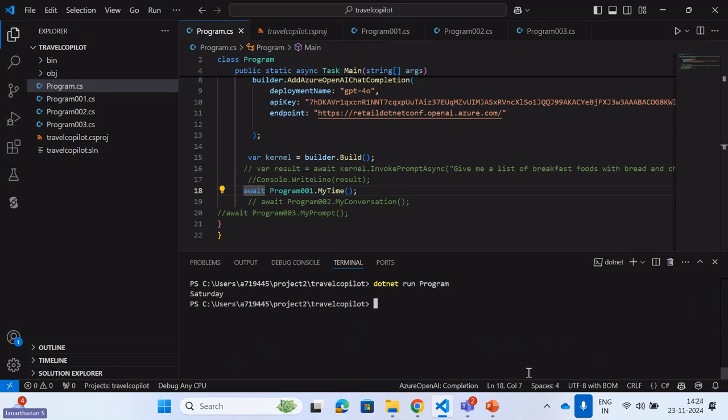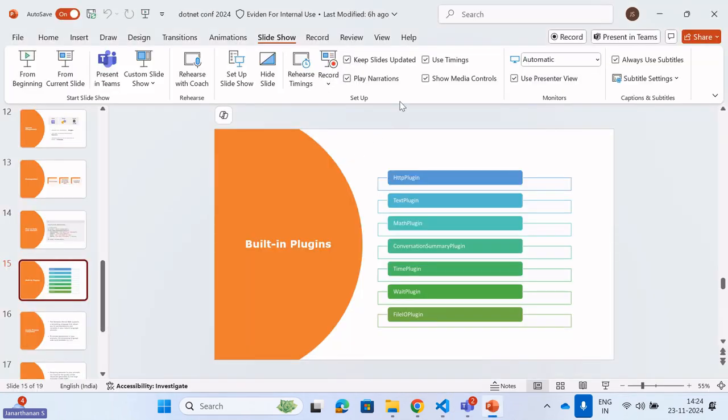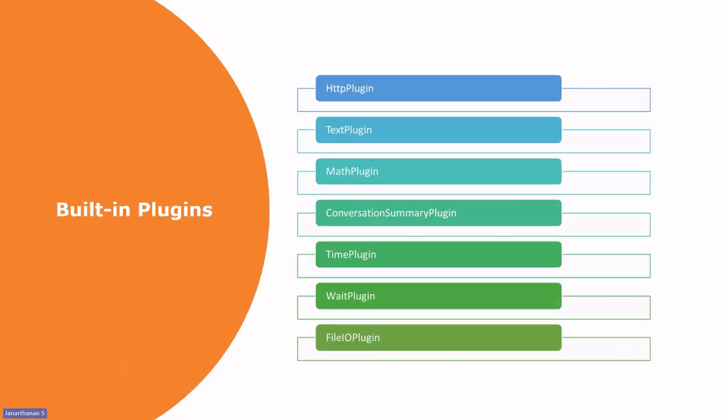This is going to print today's day, which is the current day; today is Saturday. Okay, this is related to a built-in plugin. So what type of built-in plugin do we use for this? We use the built-in time plugin.